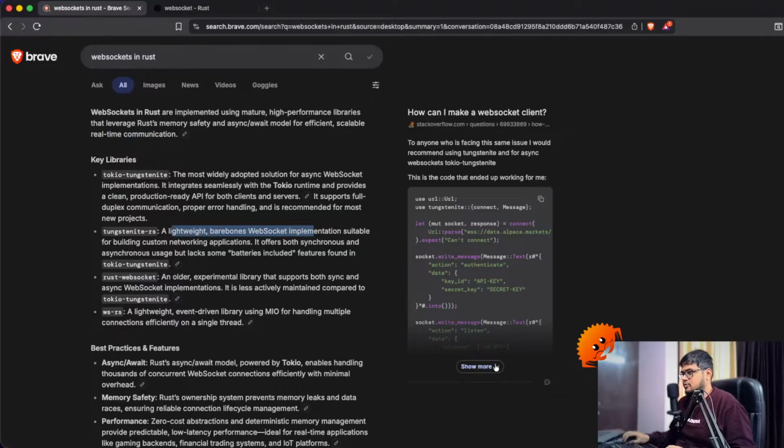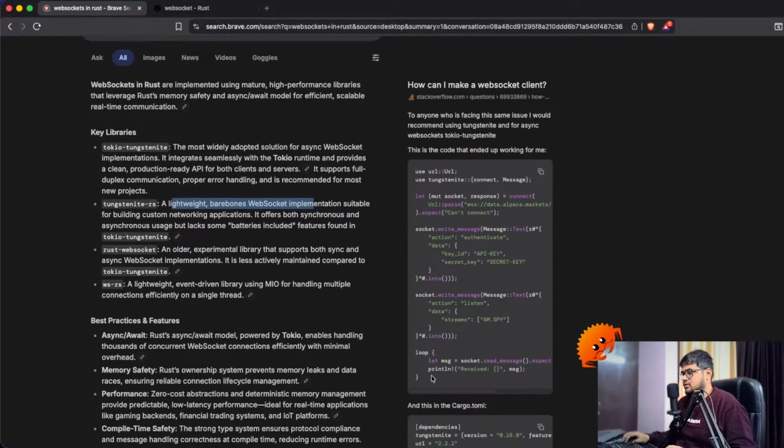Okay, there's a code piece. If I use Tungstenite, it uses connect and message. This is connect, then socket.write_message, and this loop I think will listen for all the messages. So the write message is this text.